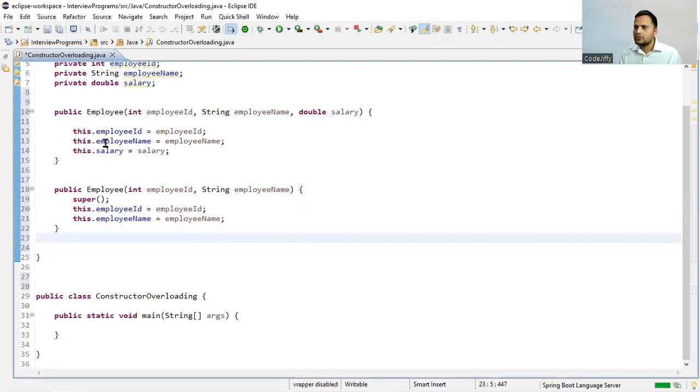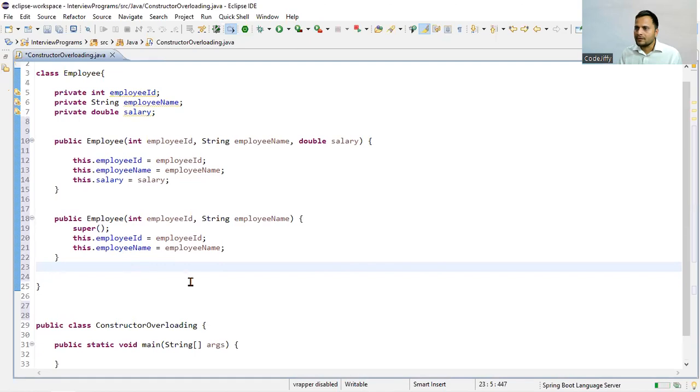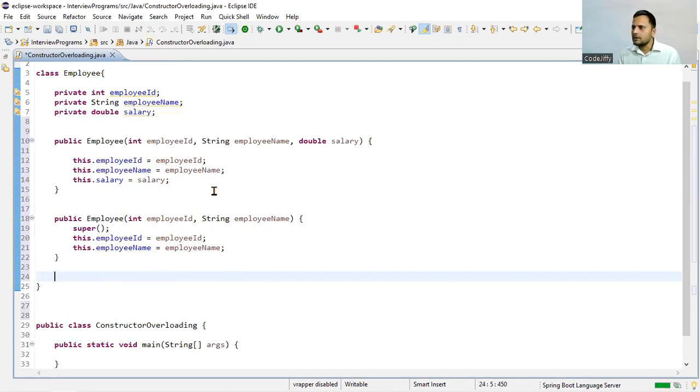Okay. So what we have done here, we have overloaded the constructor employee, as we didn't use the variable salary here. Okay, we omit one variable salary here. Okay, fine. So this is the constructor with two parameters, and this is the constructor with three parameters.